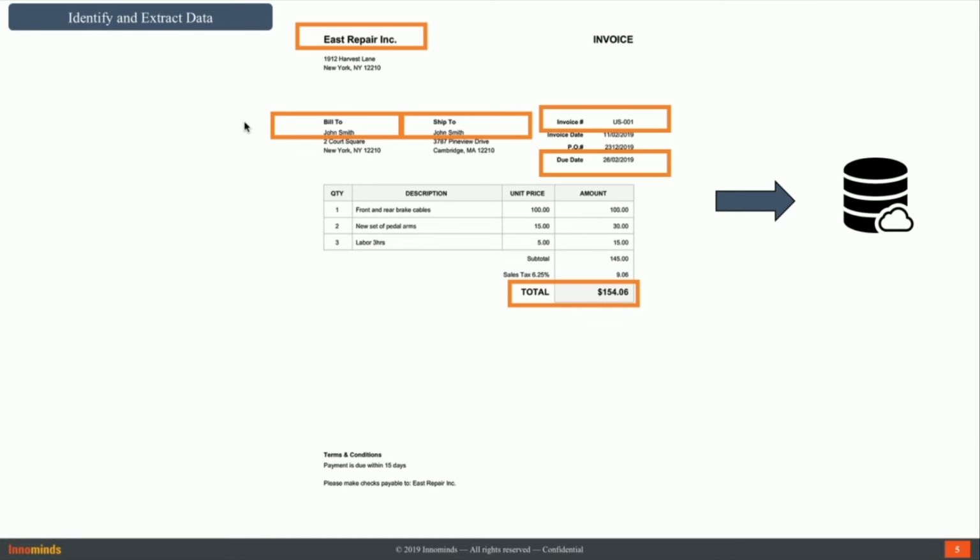The next step is identifying and extracting the data. We extract the data which is configured from an invoice, like the name of the vendor, the invoice number, the due date, and the total amount. All this data is extracted and stored into a database. So typically, in simple steps, this is how invoice processing is done.